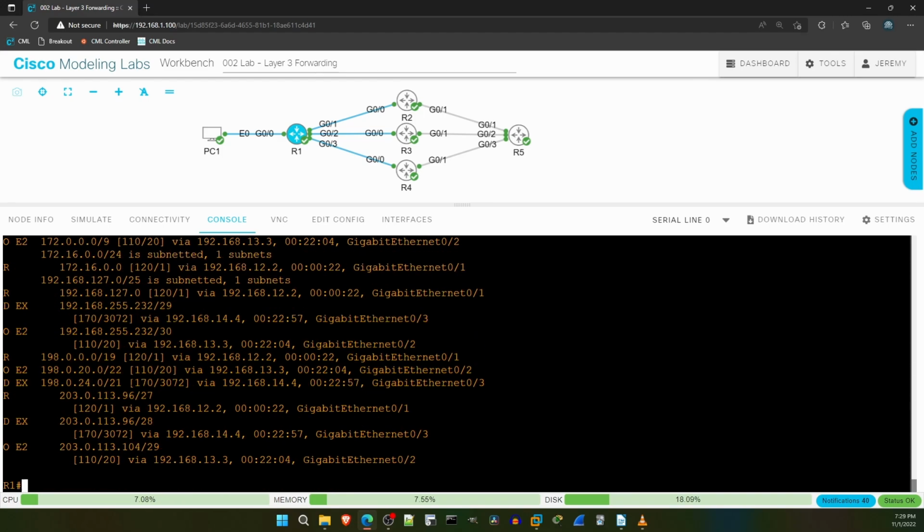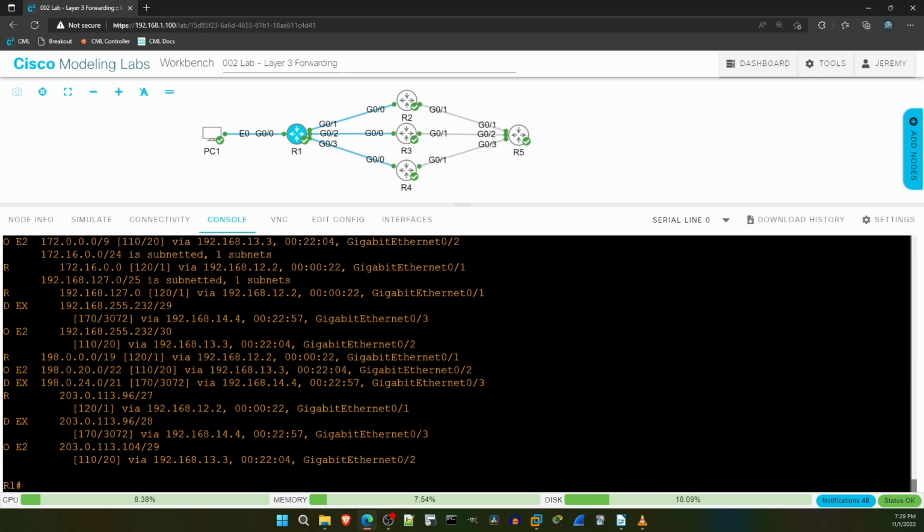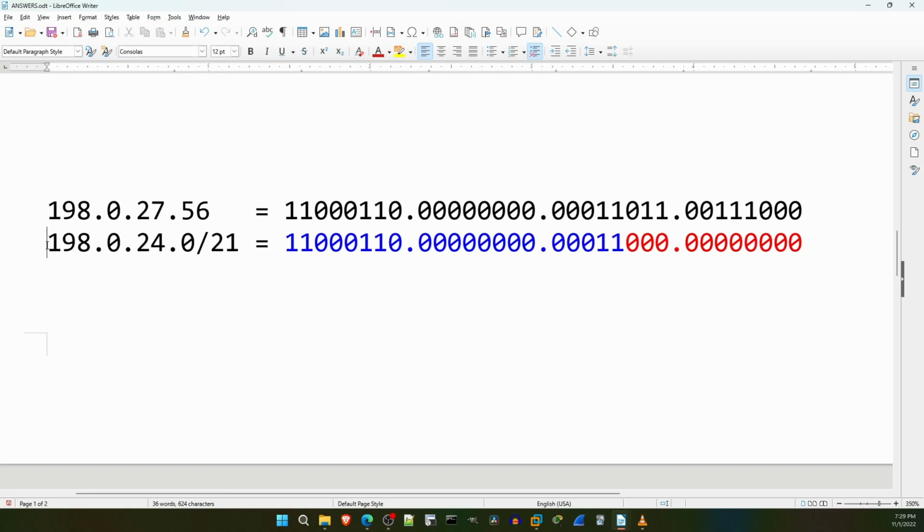Once again, in R1's routing table, there are 3 routes which seem like possible matches for the destination: 198.0.0.0/19, 198.0.20.0/22, and 24.0/21. I've already calculated the answer, so let's return to that document. And as you can see, the most specific match is the route for 198.0.24.0/21. The first 21 bits match, making it the most specific match.